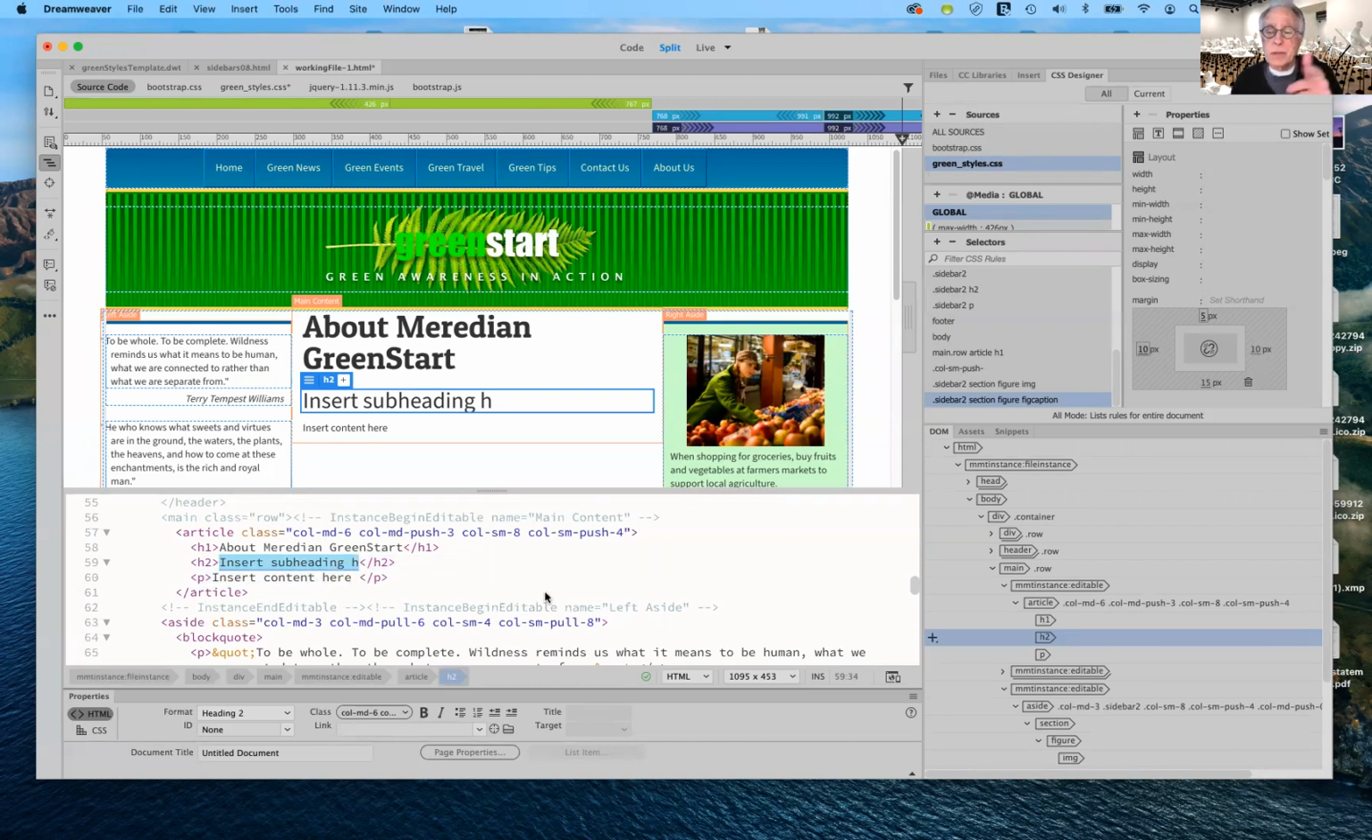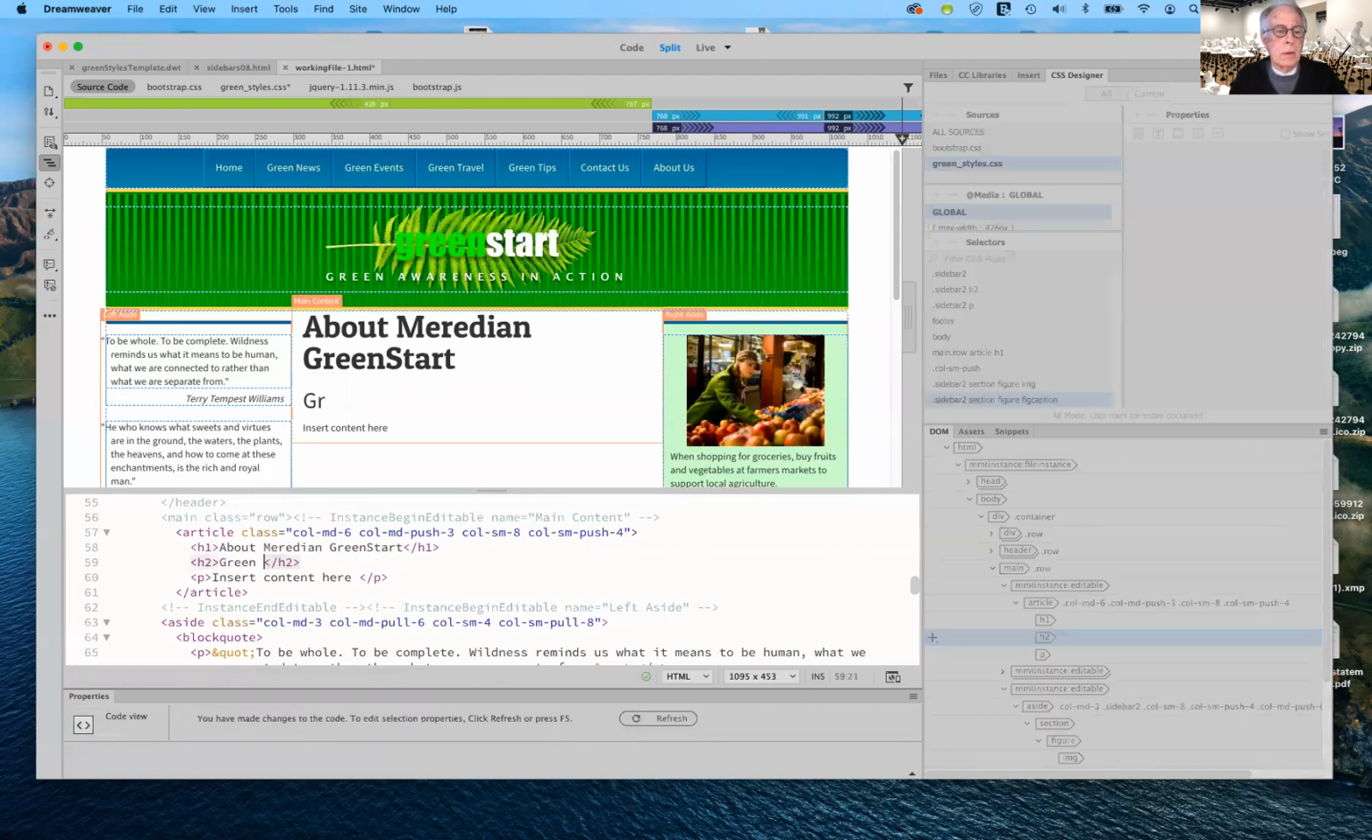So make sure that it's contained within the opening and closing tags. So just type Green Awareness in Action. There we go. Okay. Now I'm ready to add the other.